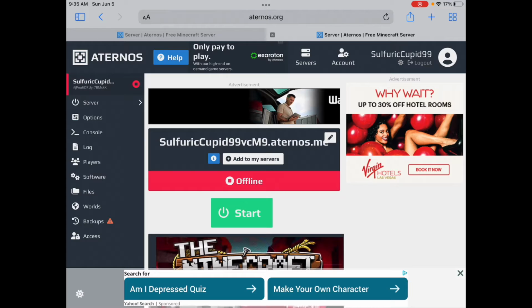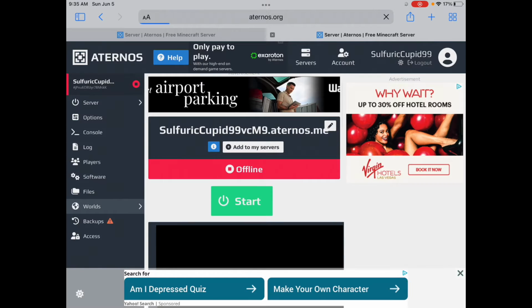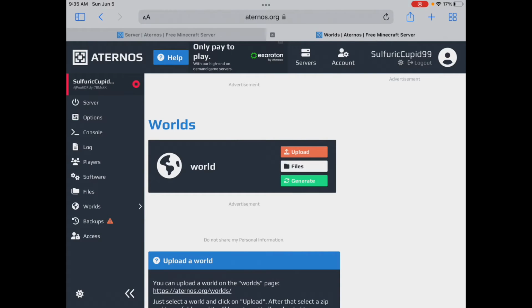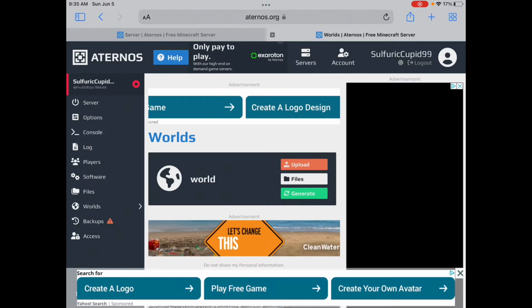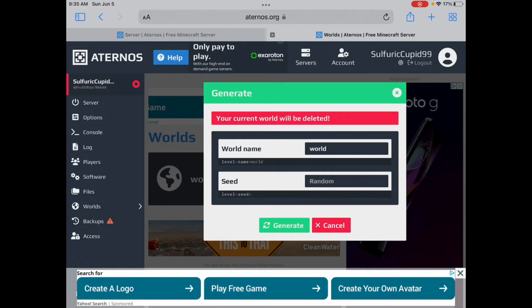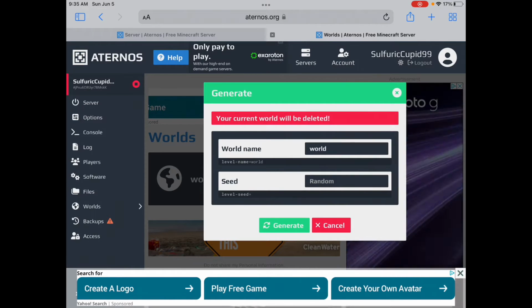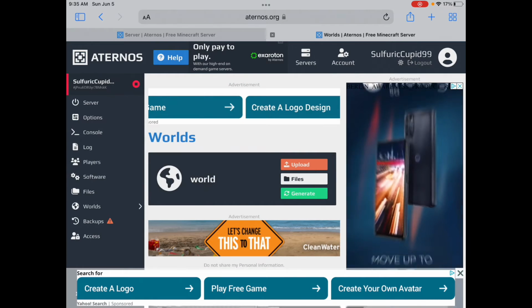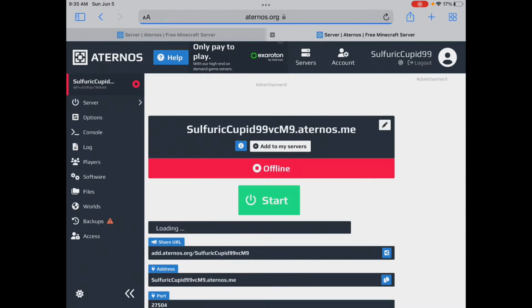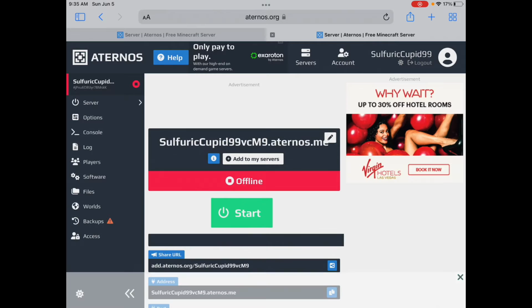To make your own seed, you can go to Worlds, generate it, press this, add your own seed, world name, and so on. This is your server, press start.